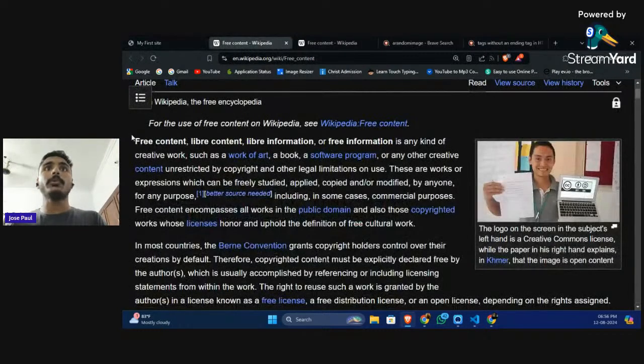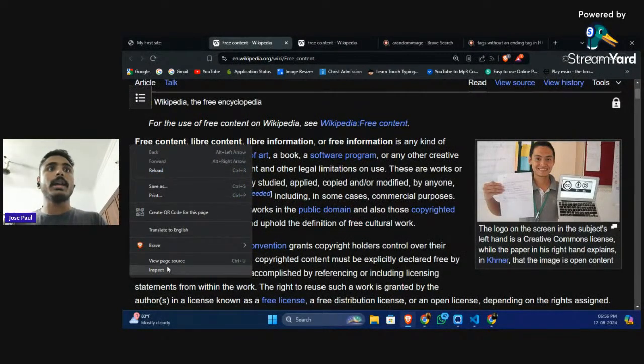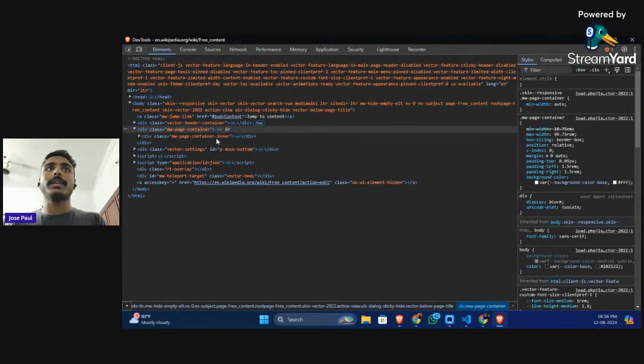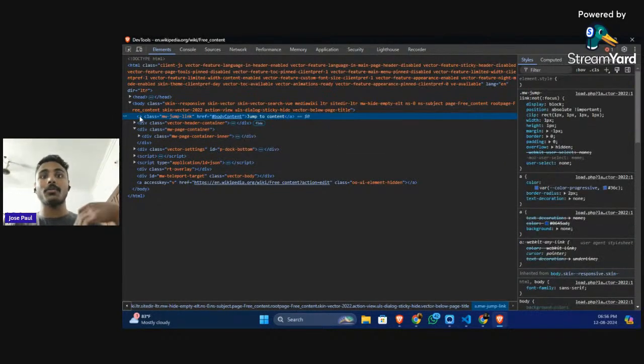We can do the same for Wikipedia. We can right click, we can inspect, and we can see the HTML code of the Wikipedia site. This is everything that we see here. We are seeing many other tags. We are seeing the a tag that we have mentioned before.